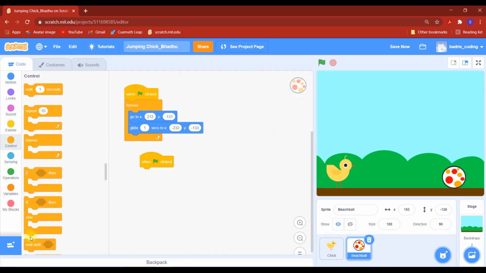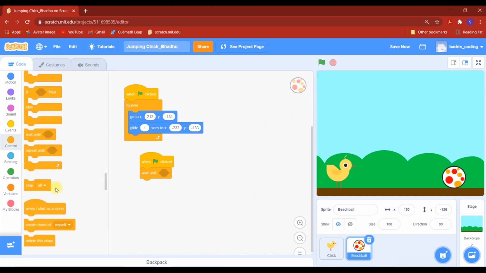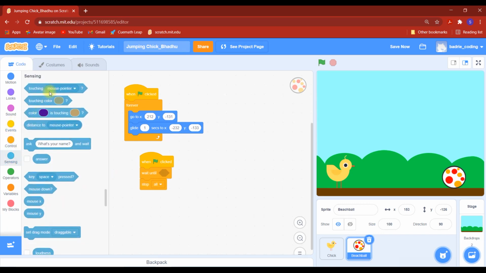Then move to the control section and add wait until block under the when flag click block. Then from the same control section, add stop block. Add touching block from sensing section. Then set stop block to all option and set the touching block's option to chick sprite.